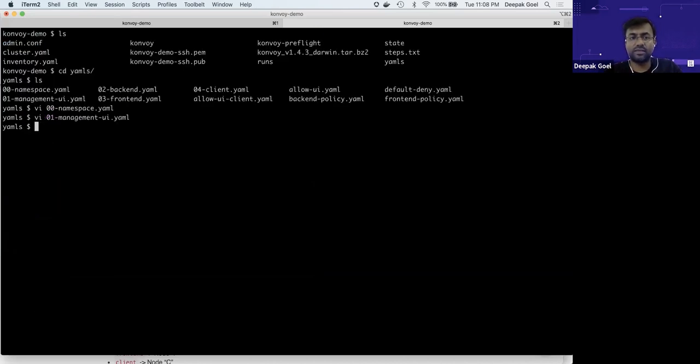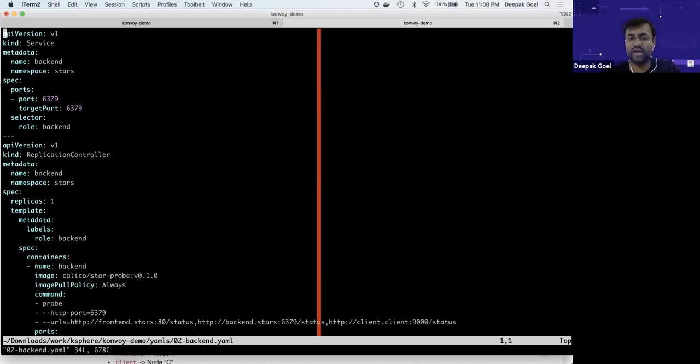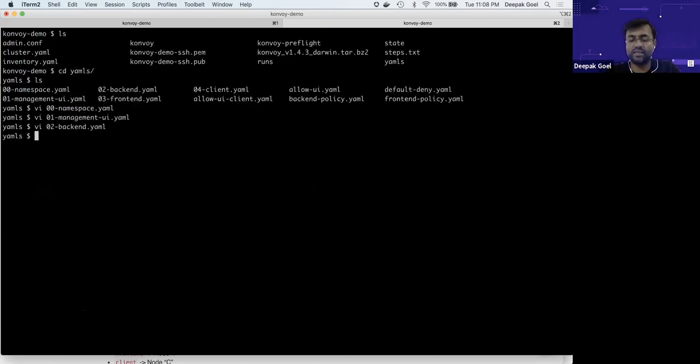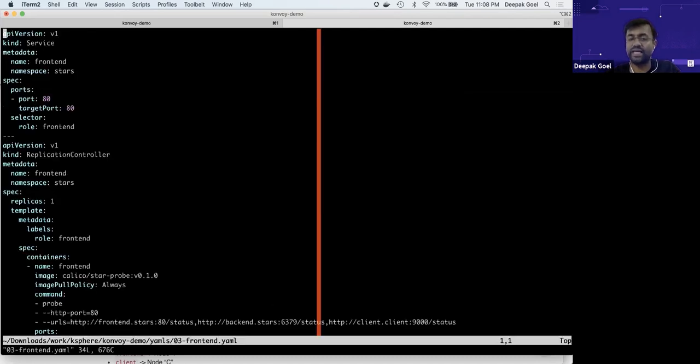Similarly, there are other backend applications. The backend application is mainly Calico star probe. What it does is it takes a list of URLs and starts sending probes to these URLs that we have provided to this application. In this case, literally, the backend application is sending the probe to the front-end application in the star network, the backend, and the client. Similarly, the others, front-end and client, are exactly the same as backend. It's just that the URL that they take indicates what application it is.